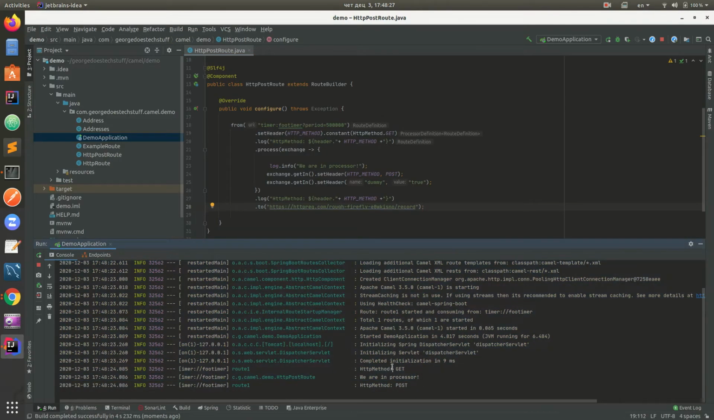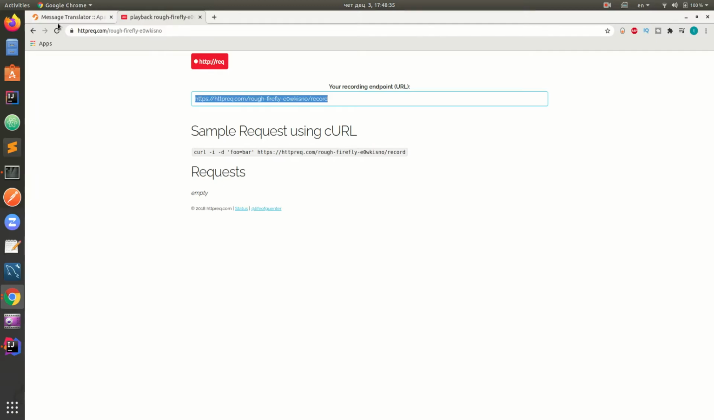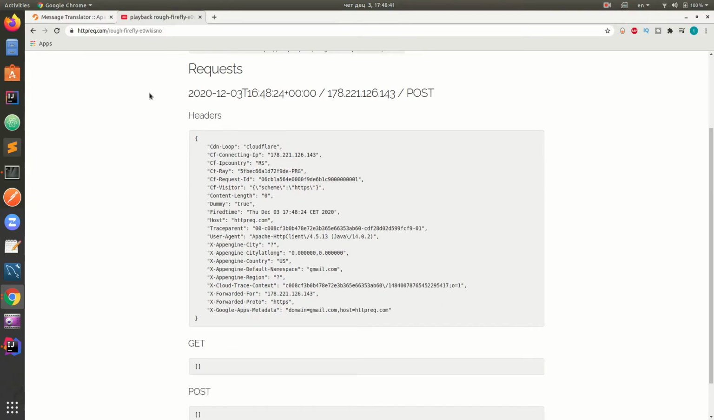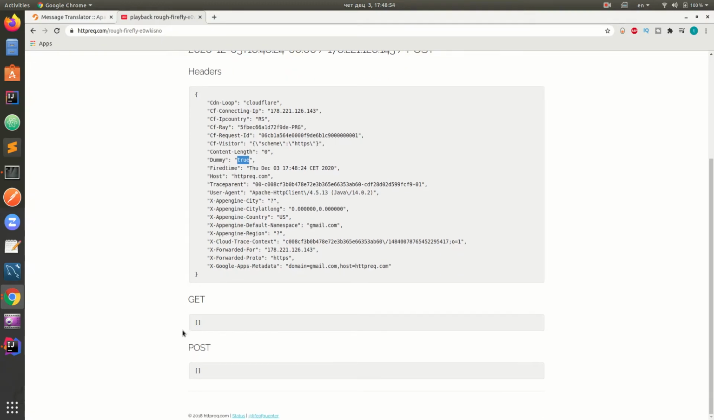Okay, get request, we are in processor, then post request, and see if we can. Okay, yeah, here it is. We have a request with this timestamp with the post method, which is what we wanted. We have the dummy true header here, and the body is empty.